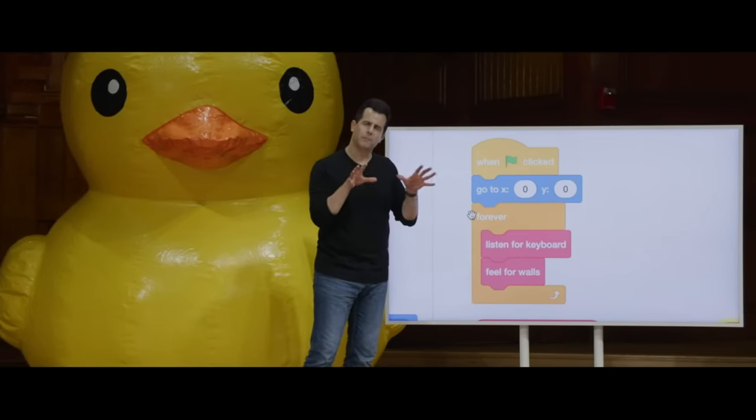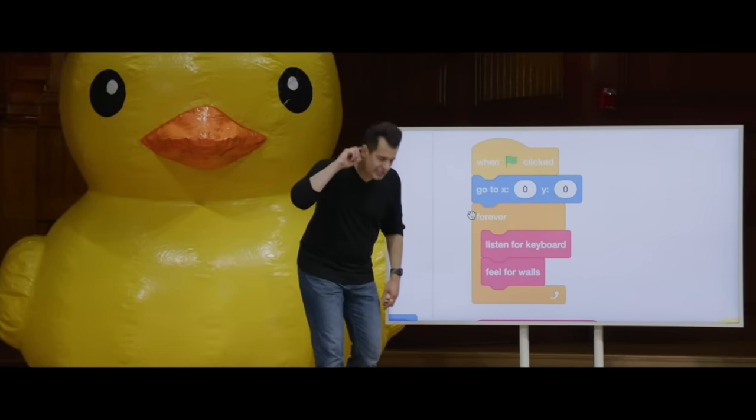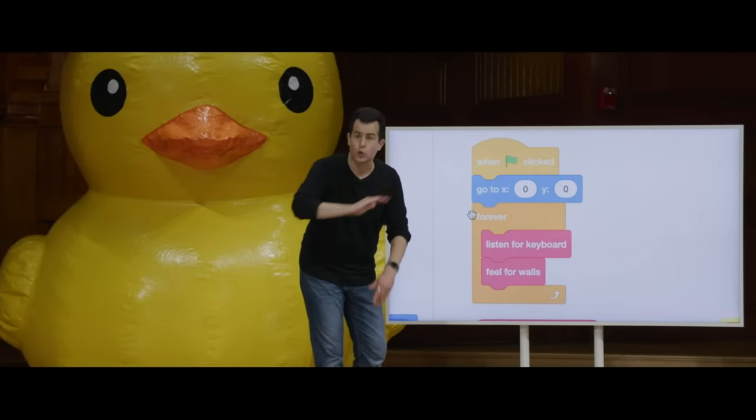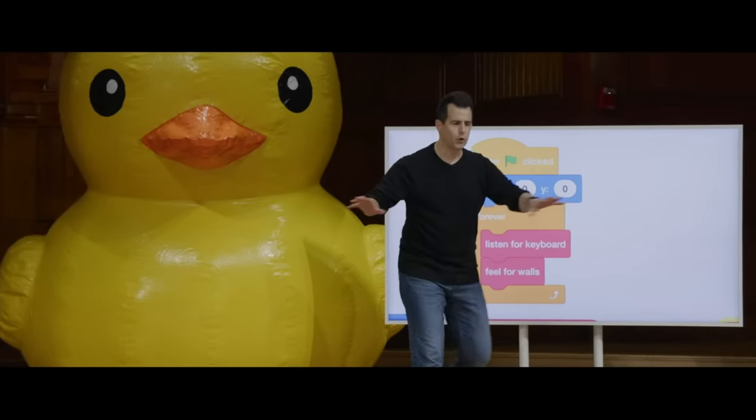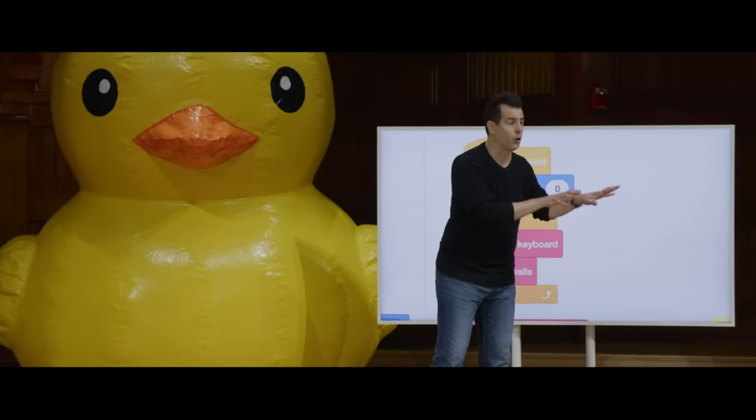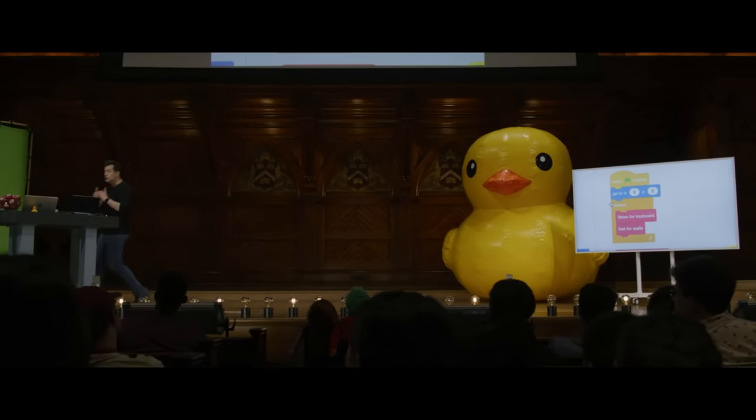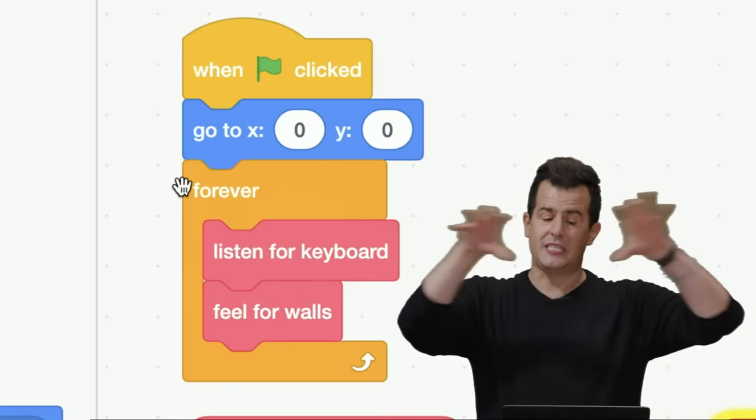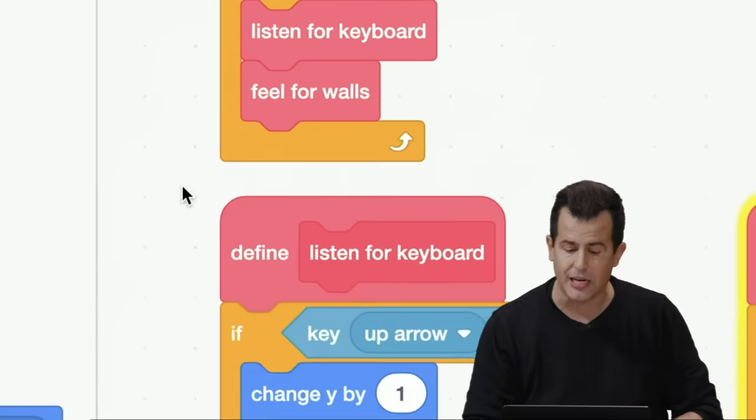So I decided to implement my own pink puzzle pieces that implemented two separate ideas. One, just listen for the keyboard, up, down, left, right, and then do something. And then feel for walls is this idea of whenever I go up, down, left, or right, if I touch a wall, I need to stop doing whatever the keystrokes are telling me to do. So now if we dive into those implementation details, listen and feel are abstractions, custom puzzle pieces. Let's look at the implementation details.